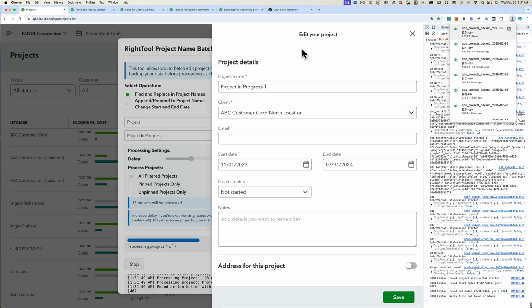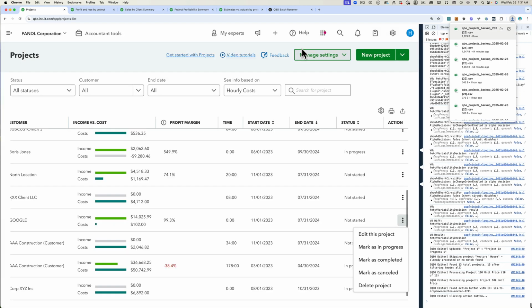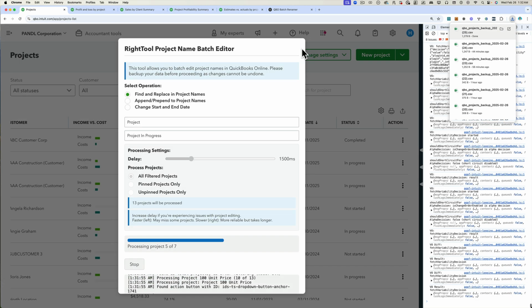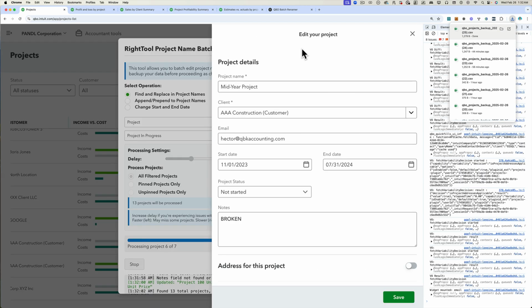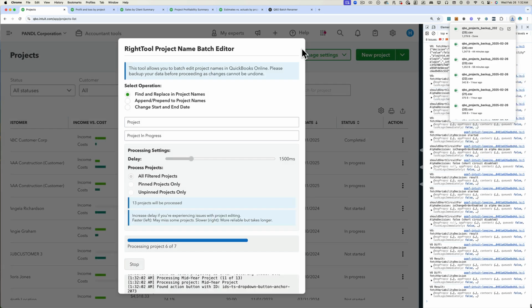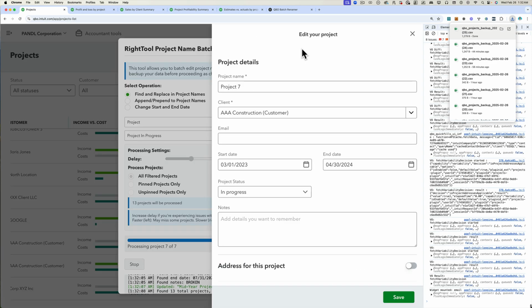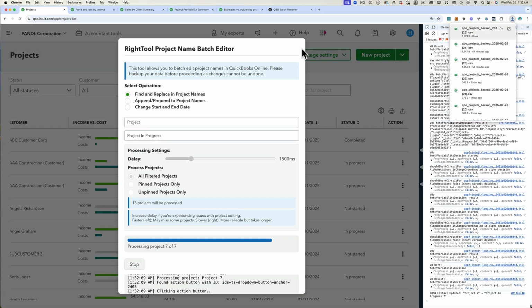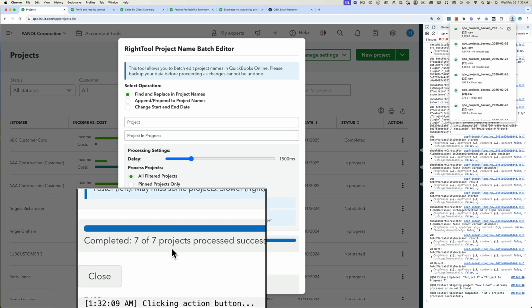When this is done, I'm going to show you that little CSV file that gets created automatically, because it creates like a backup. So just in case something gets screwed up, you're going to have a backup of what that looked like prior to you running the batch. So it's still going. I think it's 7 in total. This is completed. Okay, perfect. So it says here, completed 7 out of 7.